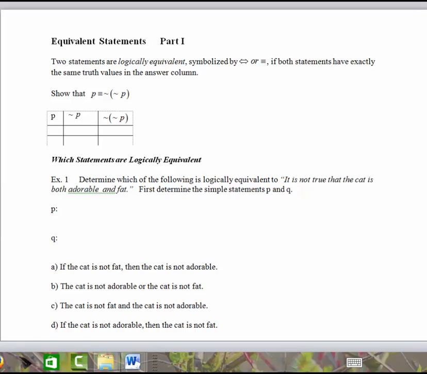In this lesson, we're going to look at equivalent statements and how to use logic to show that two statements are logically equivalent. And the symbols that we use for that are either this double wide arrow, or it looks like an equal sign, but it has three lines in it. And so just a quick example of two equivalent statements.